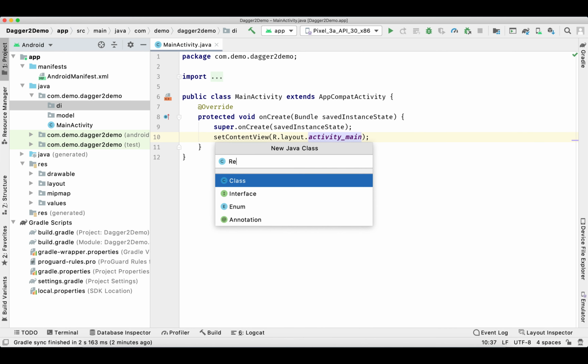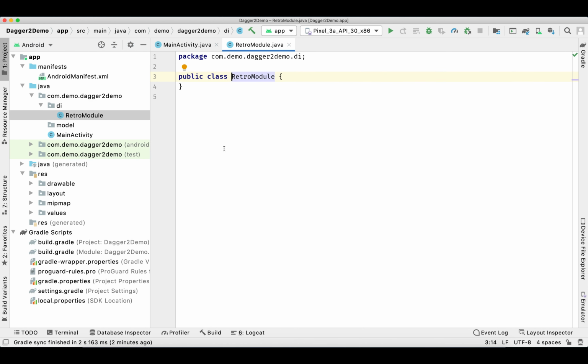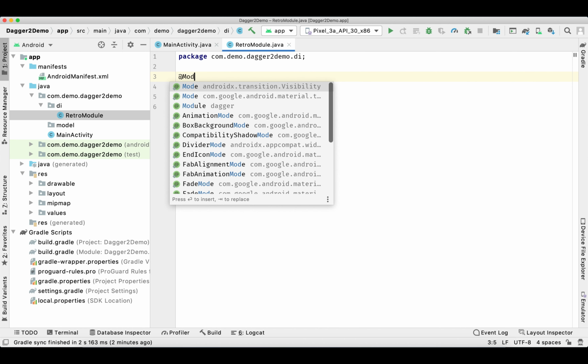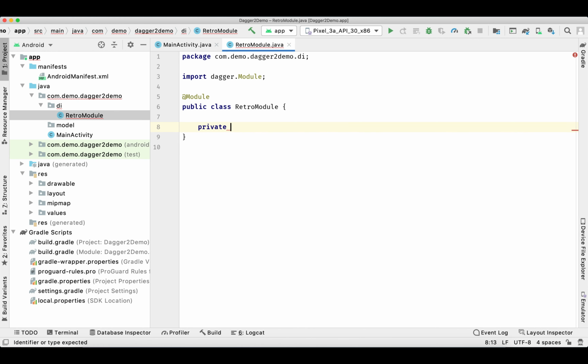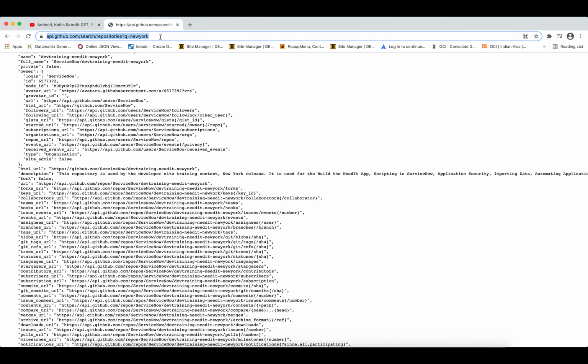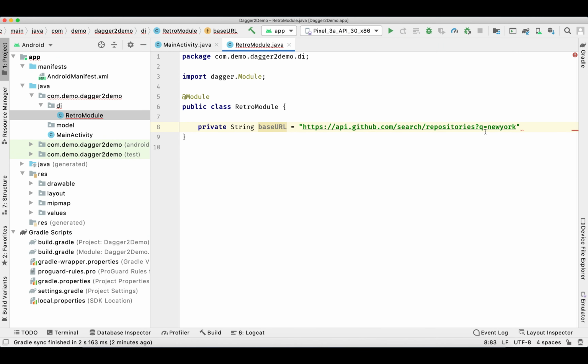So inside Dagger I'm creating the first class for the retro module. And let's implement this class. Since this is the module, we need to annotate it with Module. This is the class which is going to return us the Retrofit instance. So this is the URL which we are going to hit. I'm keeping just this as the base URL. The rest of the portion we'll use in our interface.